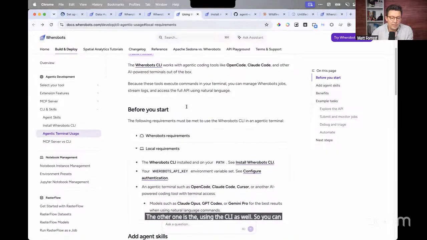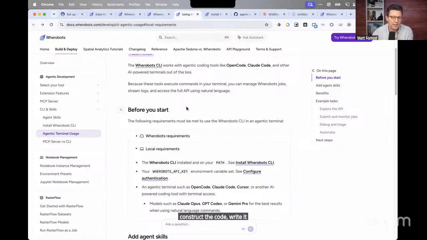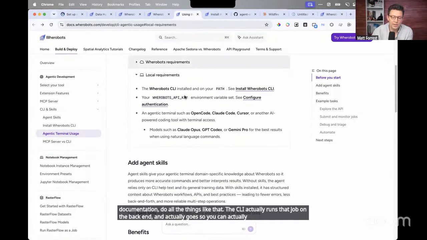You can use the CLI, which actually allows you to test run the jobs and things like that. Claude Code plus the MCP allows you to construct the code, write it, have it well validated, check it against our documentation, and do all the things like that. The CLI actually runs that job on the back end, so you can get that set up and go from there.